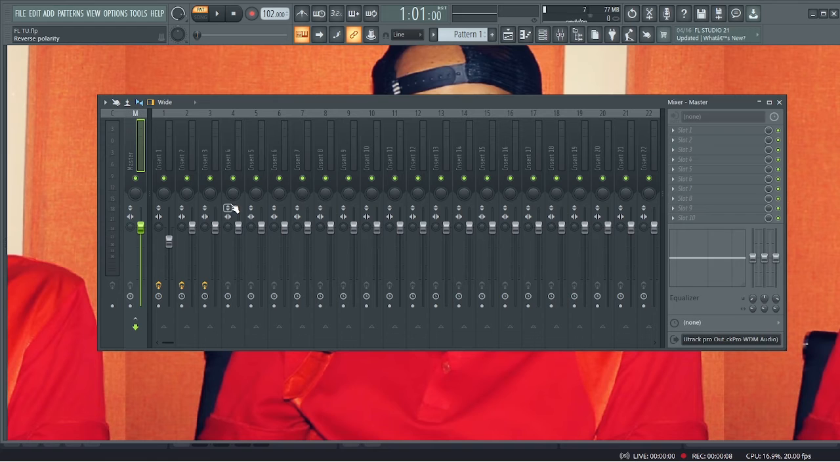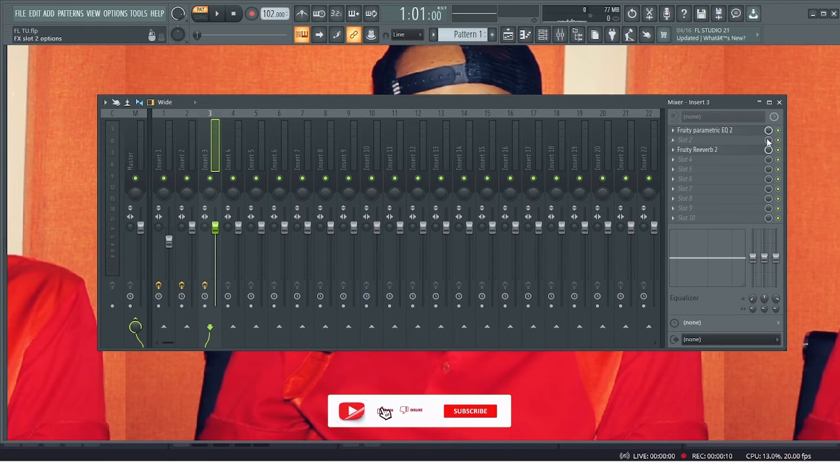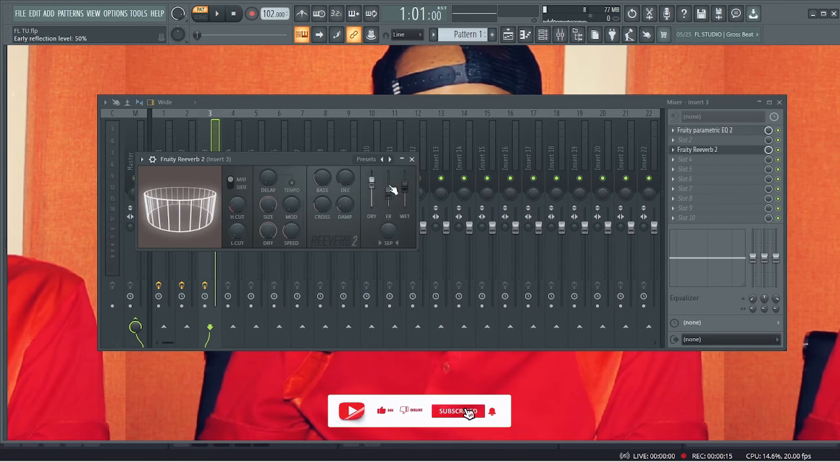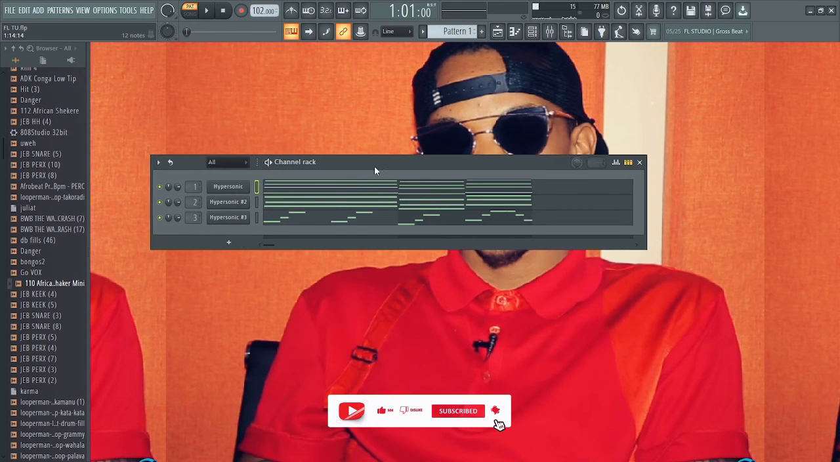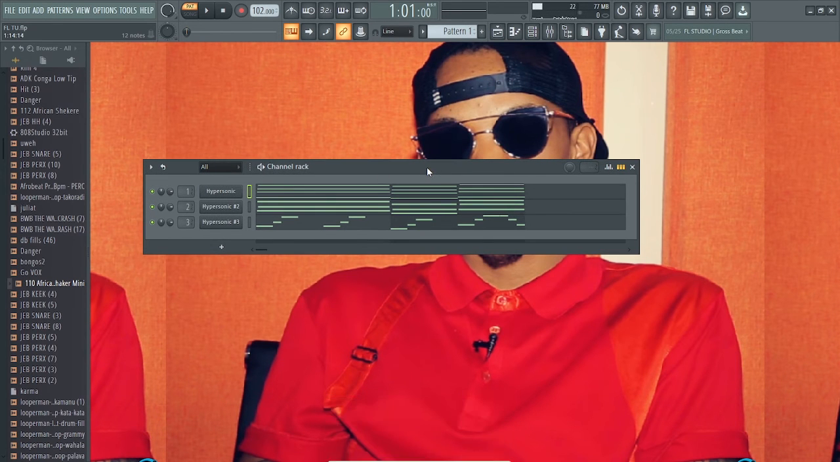Let's continue. Alright, so what I'm gonna do next is to add reverb to it. Reduce the dry, increase the wet. Alright guys, so after everything, let's listen to them. Sorry for the distortion, the CPU is just messing up.